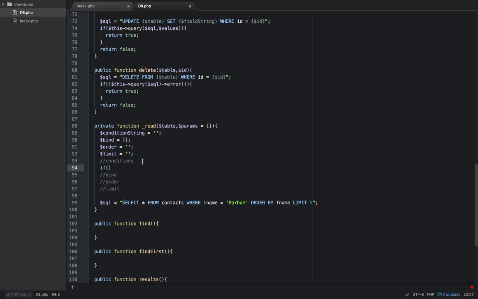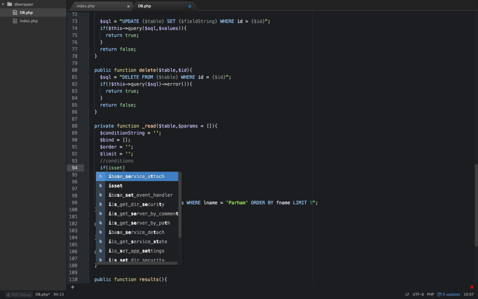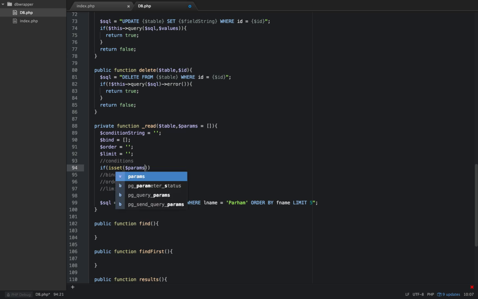So we need to check if params has the conditions, because we want to be able to just select star if we want, right? We don't absolutely need conditions. So if is set params conditions.